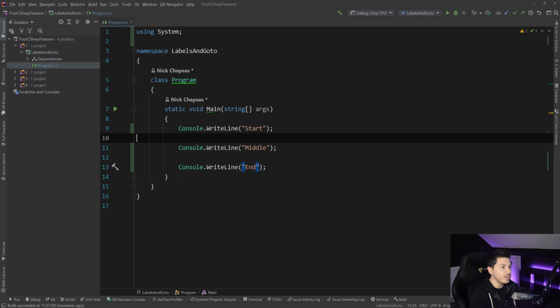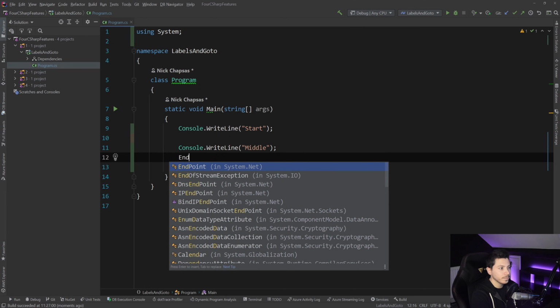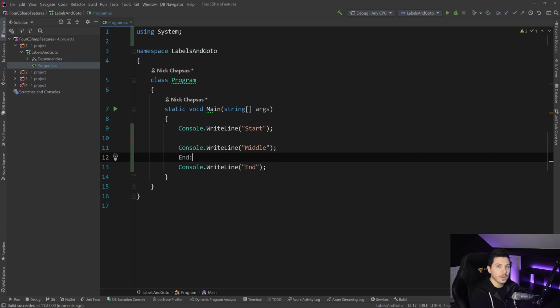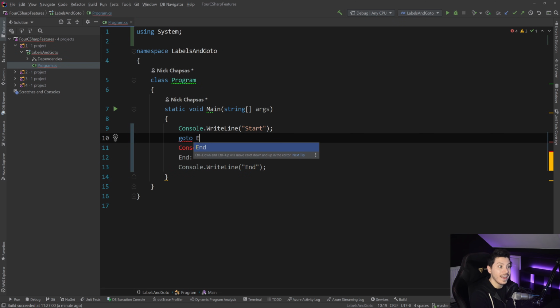But if I go here and here, and in here I say end, and I put a colon, or whatever this symbol is called, the 2 dots. First, you might not have even seen this code before. This is called a label, and this basically tells the compiler that this spot in the code has a name. It's called end, and I'm going to say here goto end.